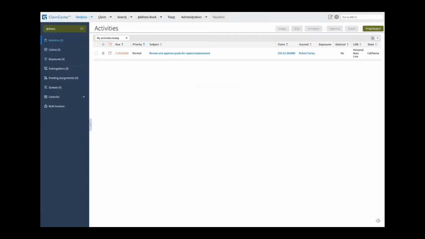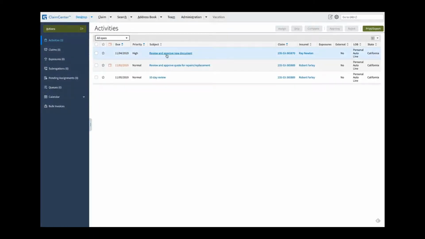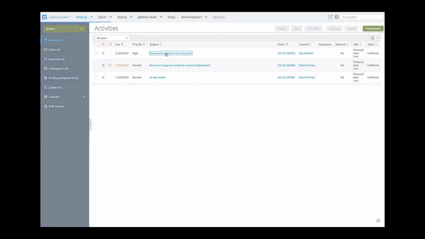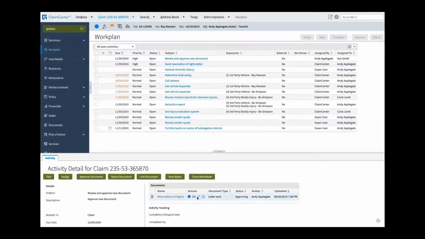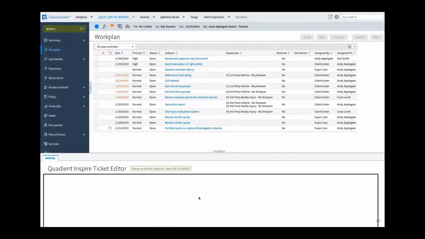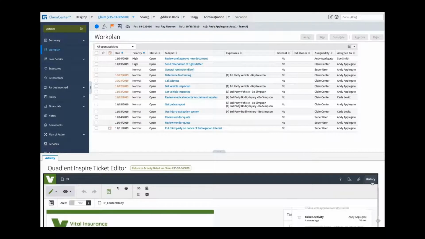Sam Smith, the claims manager, logs into Guidewire Claim Center to review his activities. He finds the reservation of rights communication recently edited by Andy, leveraging the Quadient Inspire role-based workflow approval process.